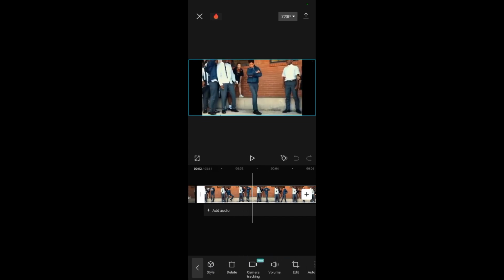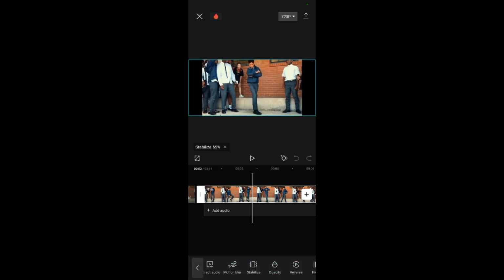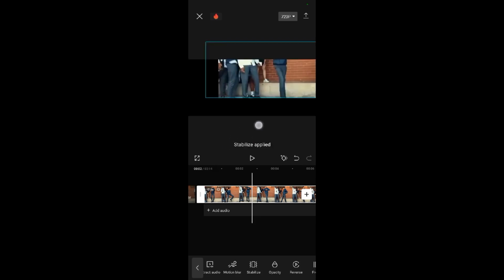So I'll scroll down till I see stabilize. As you can see, this is stabilize. I'll tap on stabilize and I pull this to the most stable part, the last one. After that, I'll tick from down here. As you can see, it has finished stabilizing.